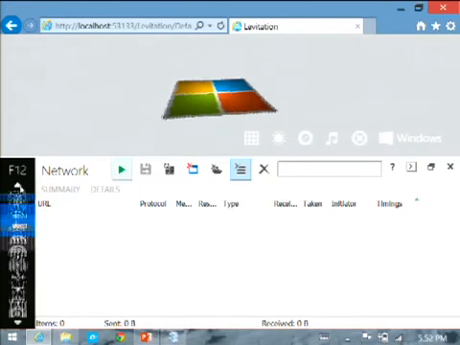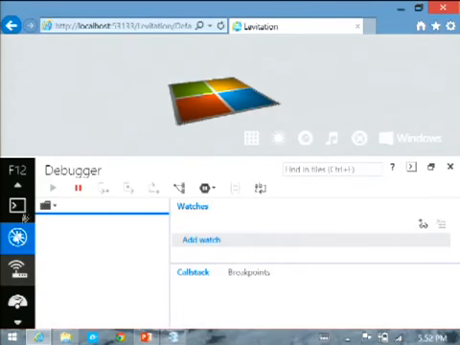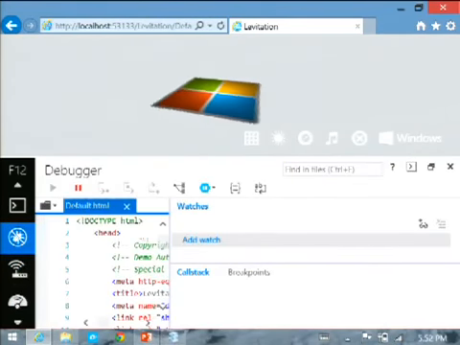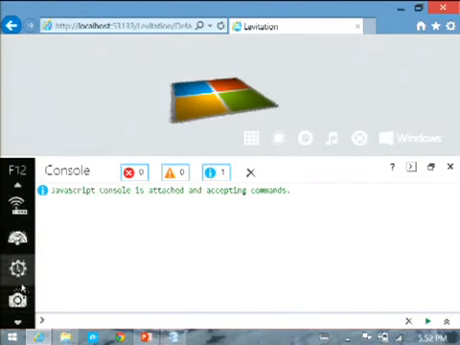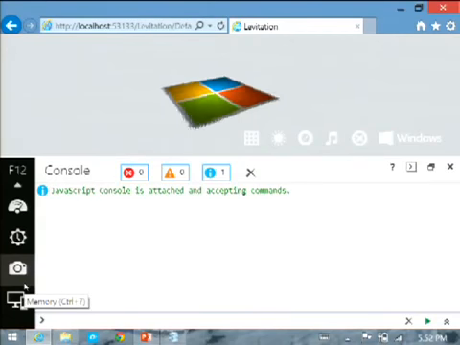There's network. There is a world-class debugger, again, written by the Visual Studio team, so they know what they're doing. There's a pretty good console. Anyways, all this available in IE11.